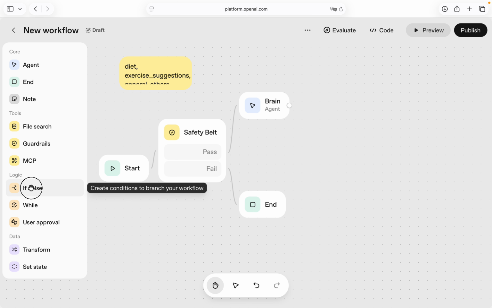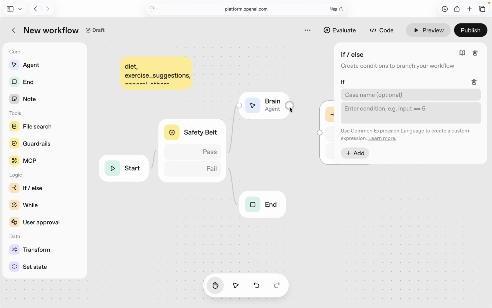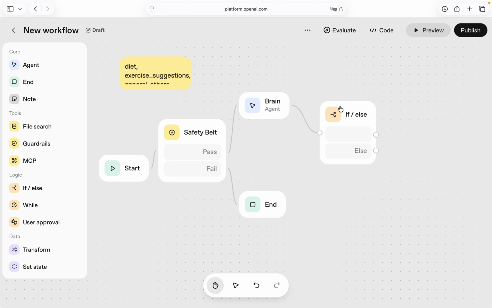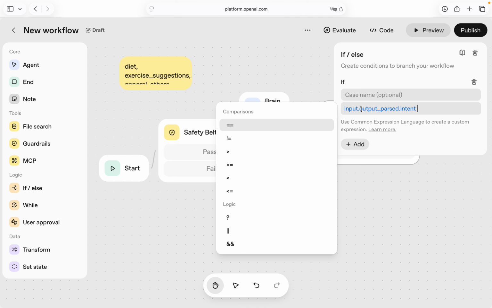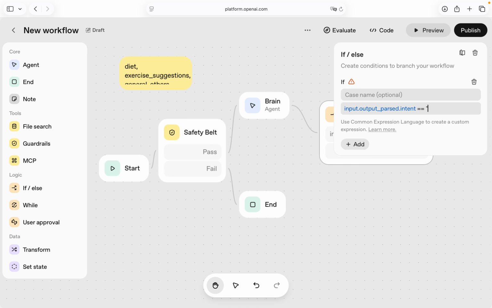So let me drag this if else logic node. I will connect the output of brain to the if else logic node. We can enter a condition. So if a particular intent is matched, then we will route it to the right branch, or we can say the right agent further onwards. So let me select this one, output passed dot intent, like this, input dot output underscore passed dot intent, and if it equals diet, then we'll route it to some different thing, say another agent.